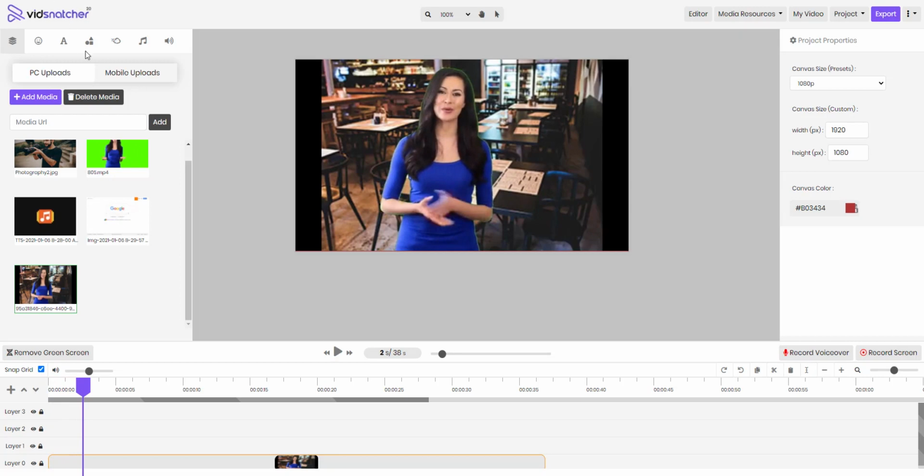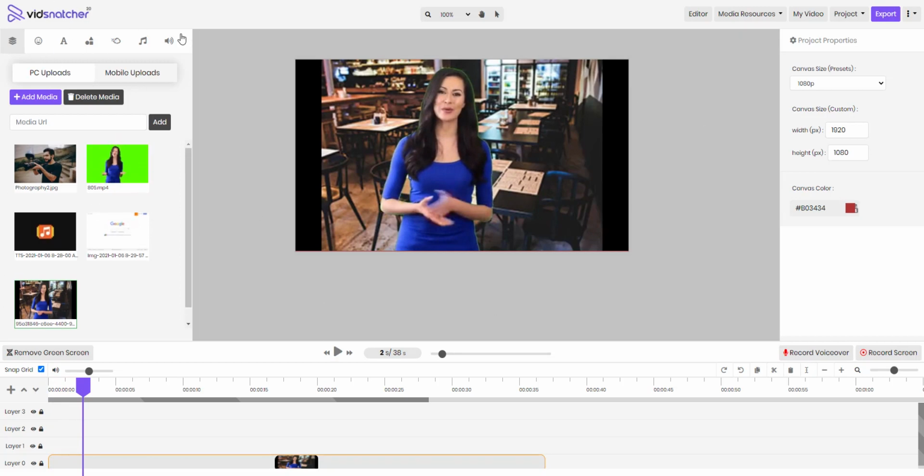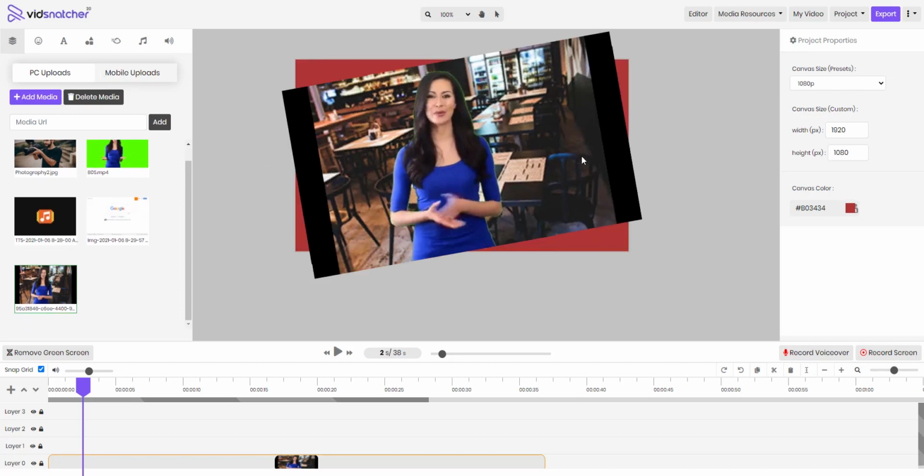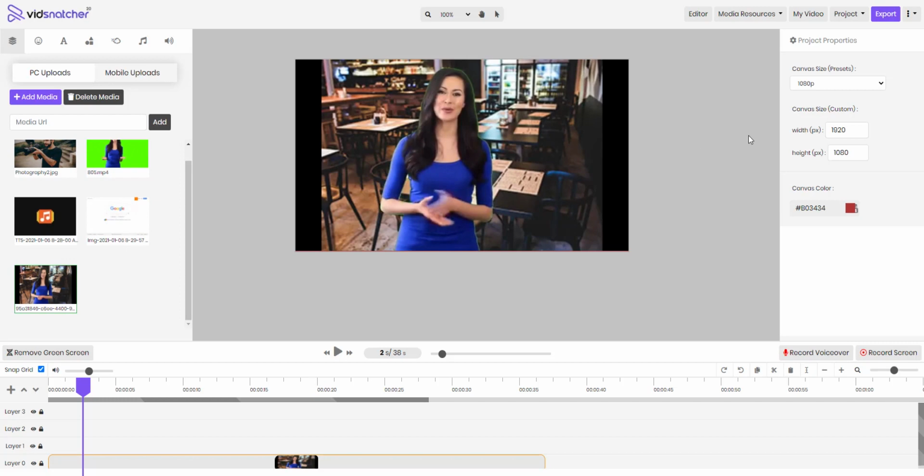You can see this was pretty easy to do with VidSnatcher 2.0. VidSnatcher 2.0 is jam-packed with a lot of features and power, and all of this is on the cloud, so you can access it anywhere in the world with a stable internet connection, unlike Camtasia and other products that need to be installed onto your hard drive. VidSnatcher 2.0 is completely cloud-based. Your projects are being saved on the cloud as well.